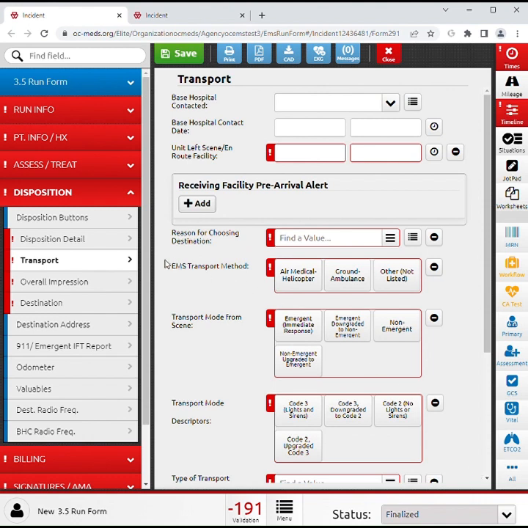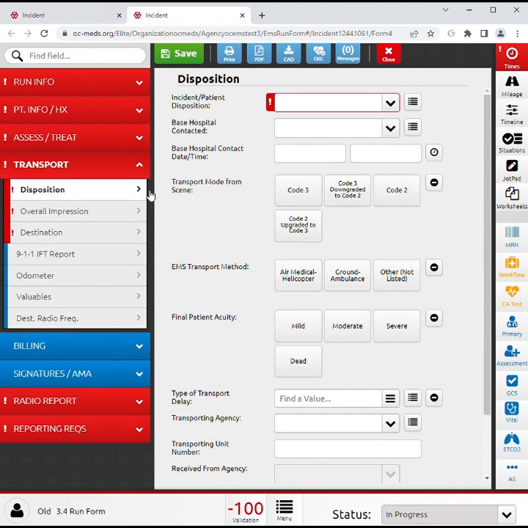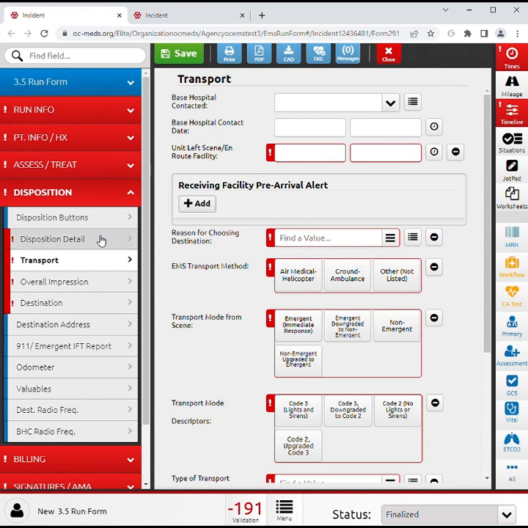Clicking Next, we are taken to the next panel, Transport. If we toggle back for a moment to the 3.4 run form, we can see that what was once the disposition panel has been split into 2 separate panels, Disposition Detail and Transport. This allowed us to be more descriptive in the labeling. It also let us add a number of elements, whether for flow or because of new 3.5 requirements, while still maintaining reasonable size so that minimal scrolling is necessary.